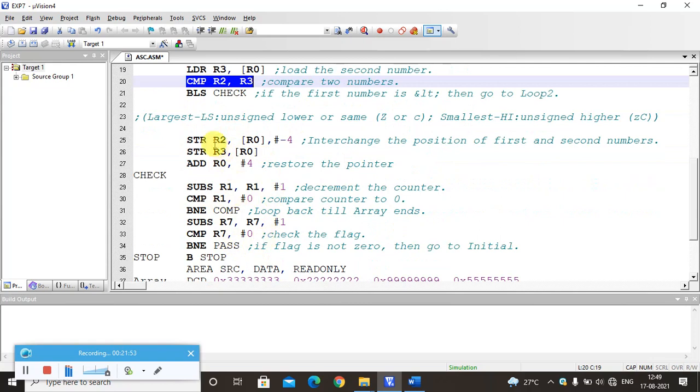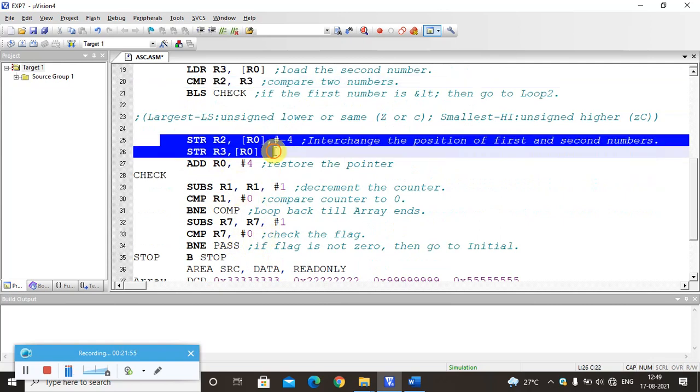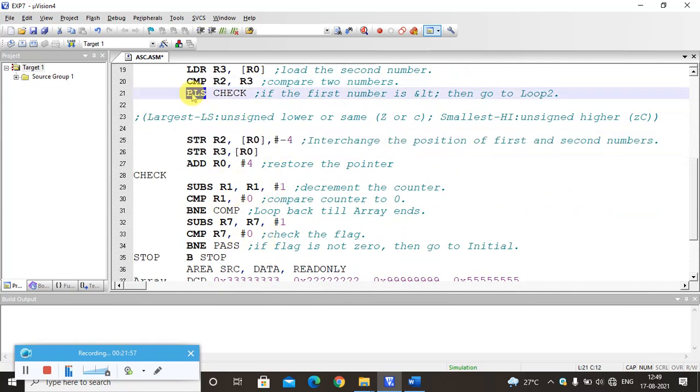The very important thing is this one. Here BLS is used for ascending. If you change this LS to HI, this is for descending, higher value. You can also put HS, but usually we use BHI. Now we'll execute the program and see the ascending order. Later we'll edit the program and see the descending order also.